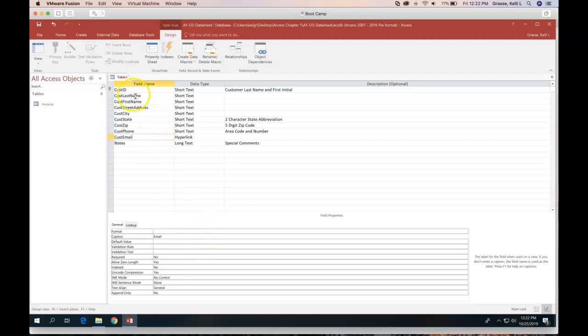Now let's go ahead and save this. Notice it's still called Table 1 right here, so it hasn't been saved. I'm going to click the Save button. We're going to call this Customers and click OK.